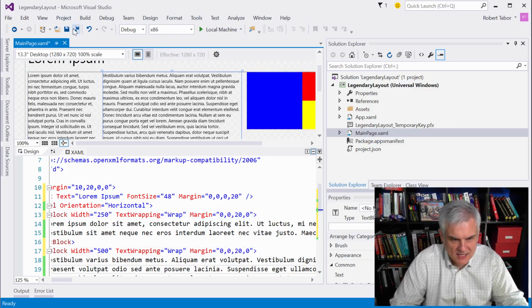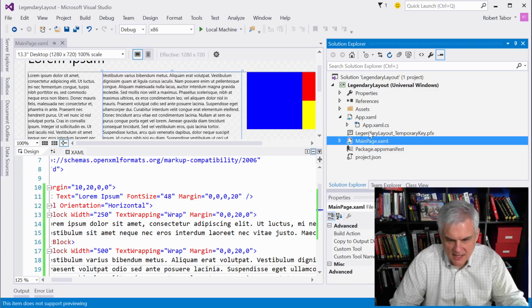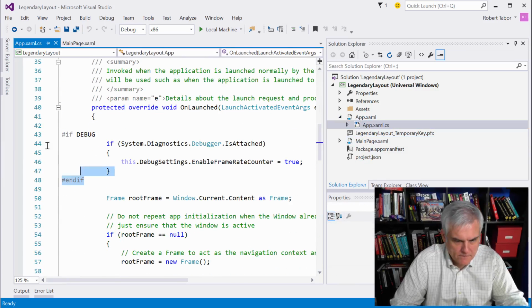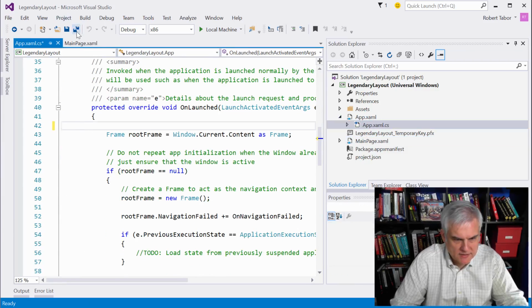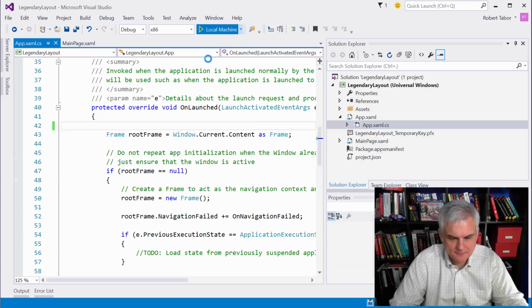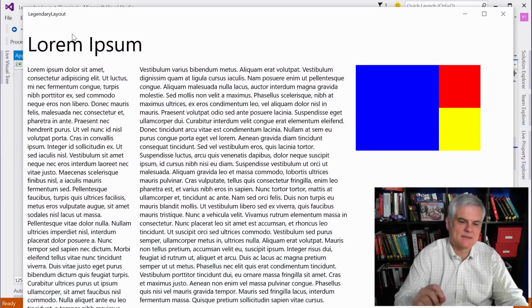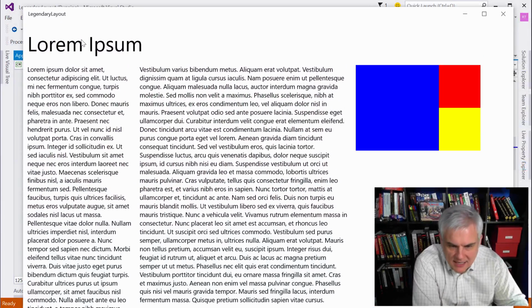Let's go ahead, first of all, and get rid of the frame counter. Save that, and now let's run the app. All right, I may have too much space here in the top, so I may not have needed that margin there at the top. However, I think everything else looks pretty good. So I think that's the solution to the challenge.